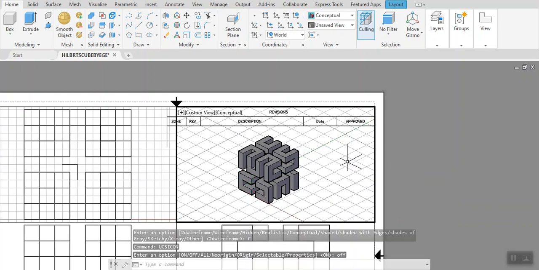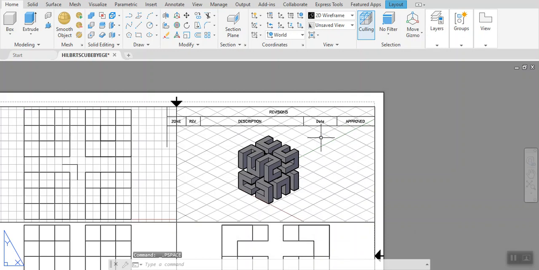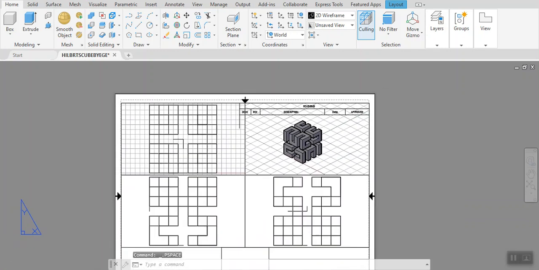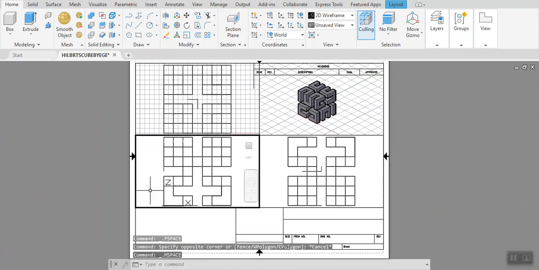Now you need to move outside the model space. You're in the model space. Double click the white area to go to paper space. You're back to paper space. In the front view, double click inside again. Now you're into the model space.